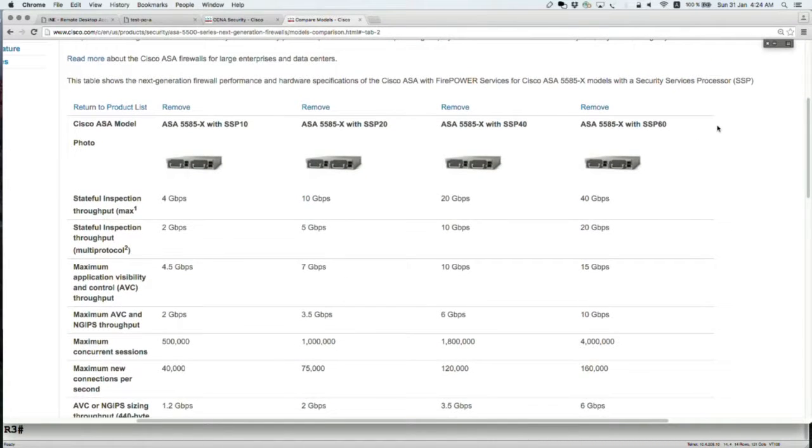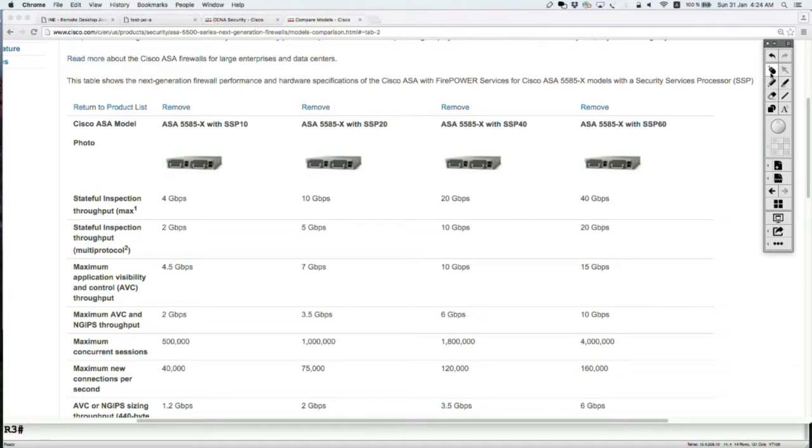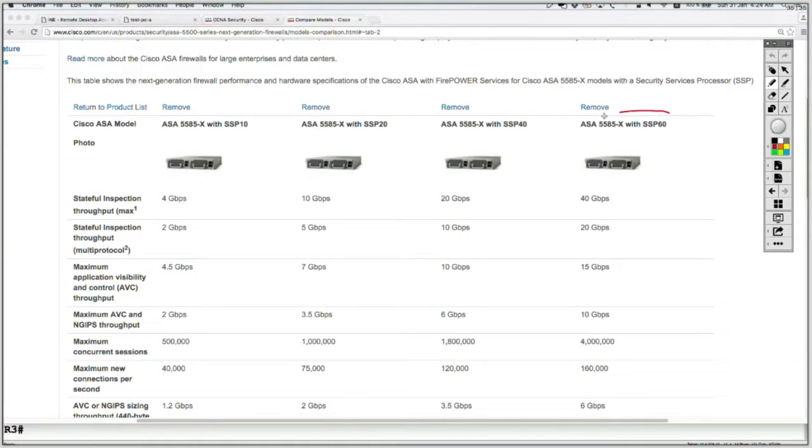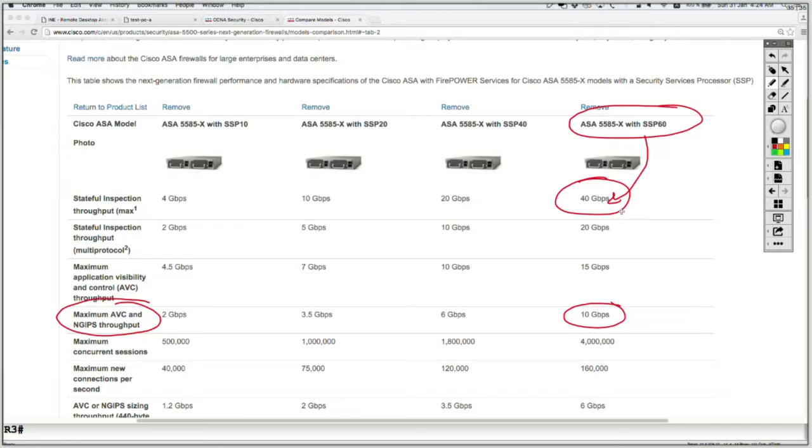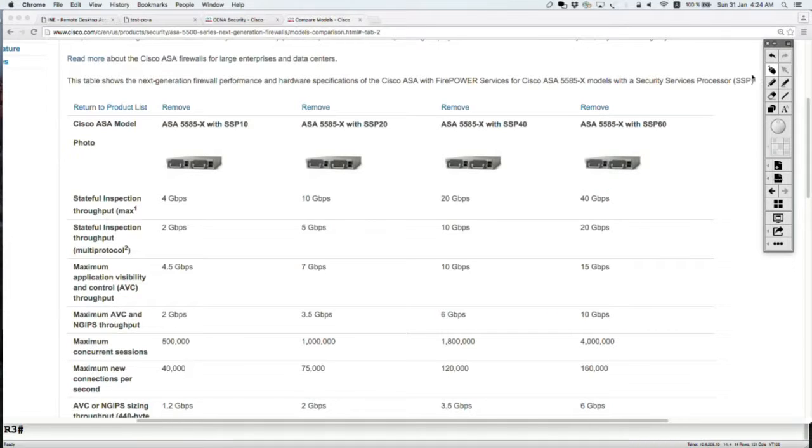Like, for example, the 5585X with SSP 60, that's the hardware line card. It has up to 40 gigs per second inspection. And if you enable application visibility and control and next generation IPS, it drops down to 10 gigabits, but it's still a lot, right? So depending on the performance level you need, you can go ahead and choose the right platform. Of course, the more performance, the more expensive the specific box you're looking for is going to be.